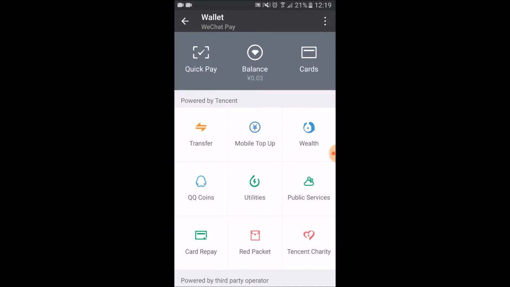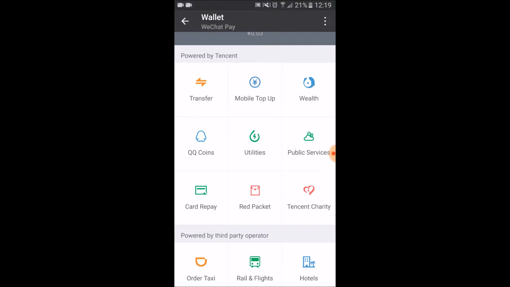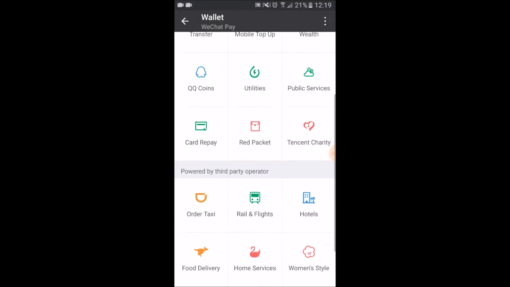And then looking back, we've got mobile top-ups, so you can top up your phone, manage your wealth, stock portfolio, QQ Coins, which is another social media chat website. Utilities, you can pay utility bills. Public services, book hospital appointments. Card repay, Red Packet, Tencent Charity, they're all things that Chinese consumers are using.